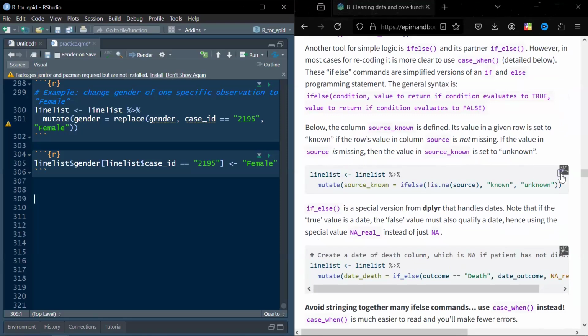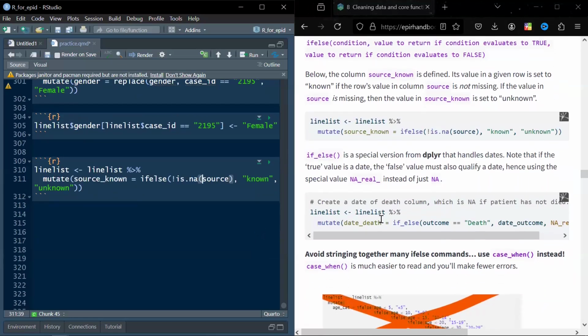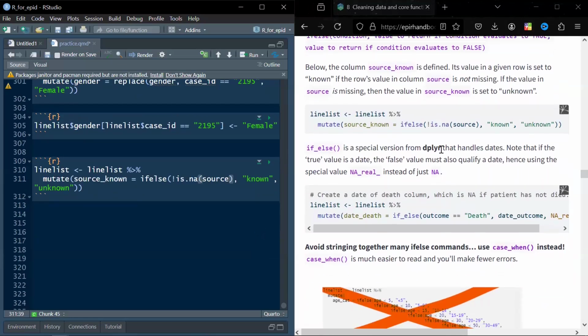What this is just trying to tell us, if you look at this code, is mutate source_known, ifelse. If a source is not a missing value, then set it as known, else we should set it as unknown. So if a source is not a missing value, set it as known, or else set it as unknown. This if_else is also a special case from dplyr that handles dates.